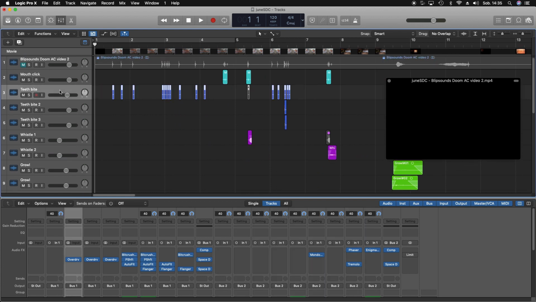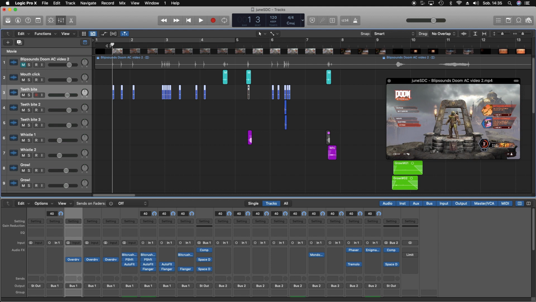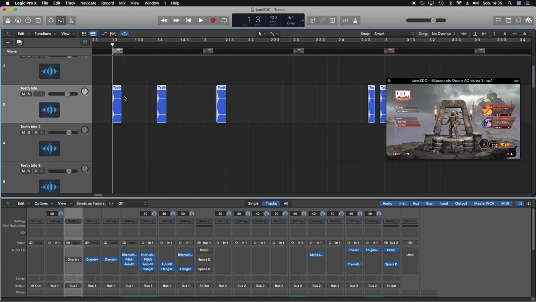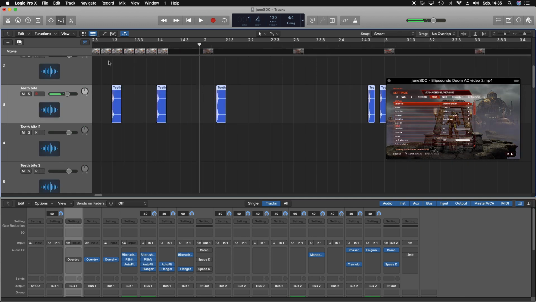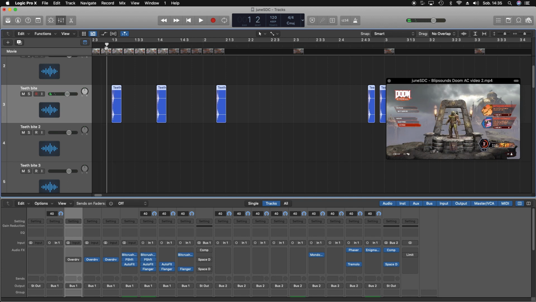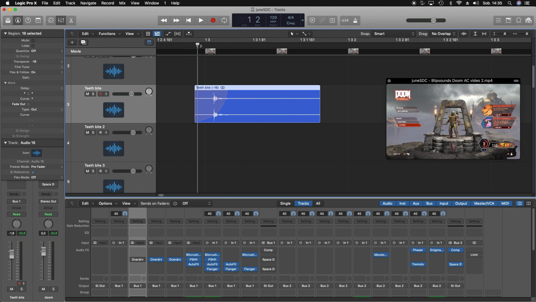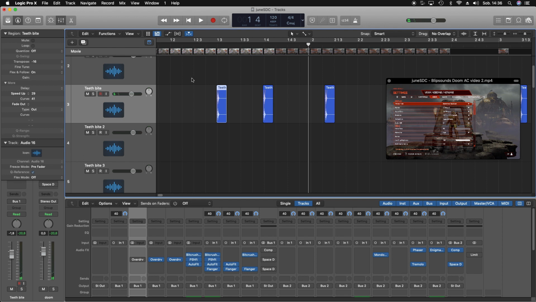So basically what this sound is, and as you can see I will switch off all the plugins and show you the original. So it is teeth bite like, but as you can see we have a speed up here and the transpose is on -16. We've got sound like this.